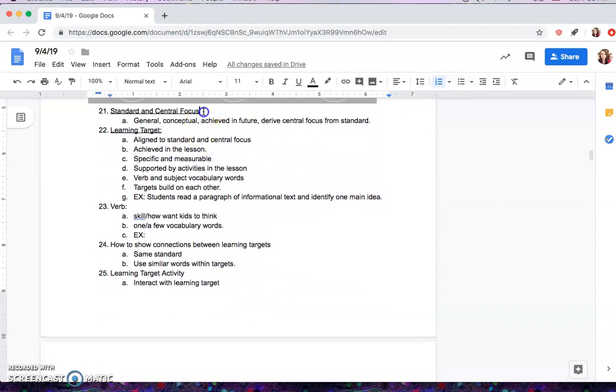The standard and central focus, they are all achieved in the future, which means by the end of the lesson, this is what the students will be able to do. Make sure when you're writing a learning target, you align it to your standard and central focus, because that really connects the lesson to all the different parts. Your learning target must also be simple enough that it can be achieved in the lesson.